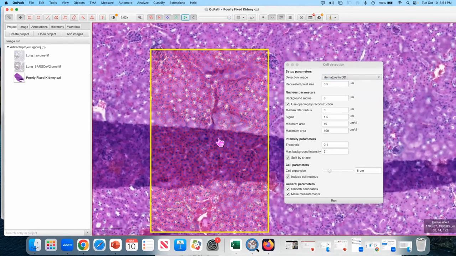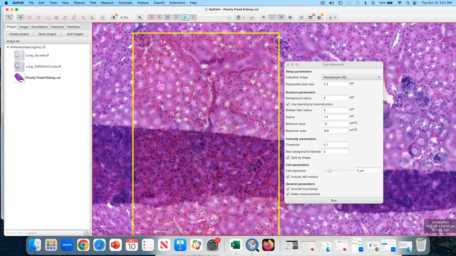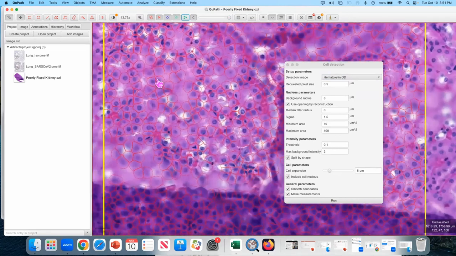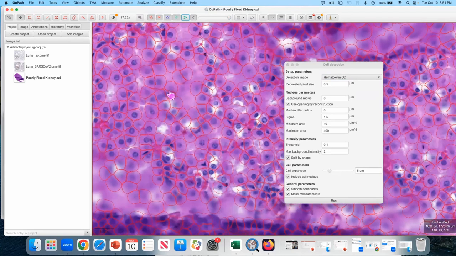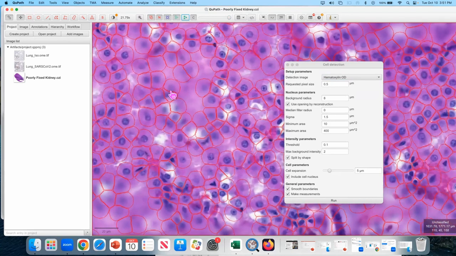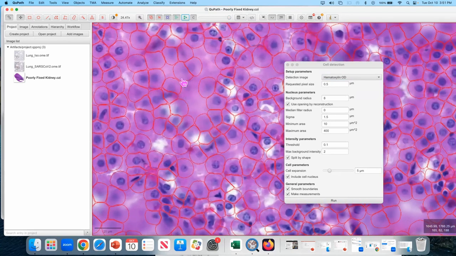And there are a couple of things that you can see that are quite interesting here. You see those blurred areas? That's an effect of a bad fixation. That sample didn't want to stick to the glass at all, so it lifted during the staining process.